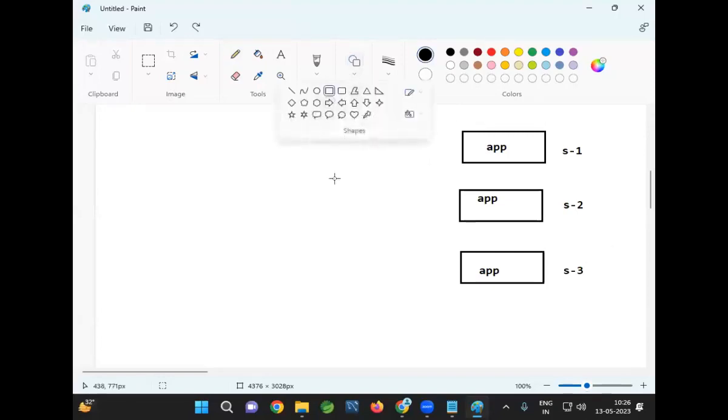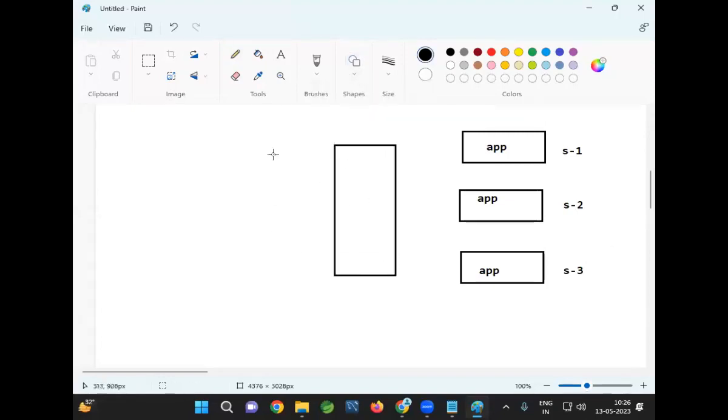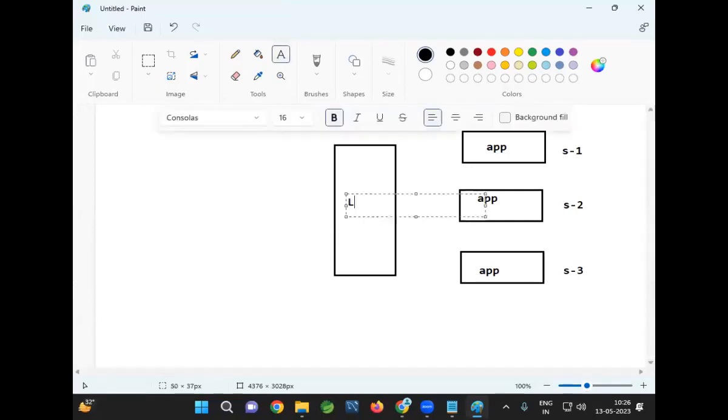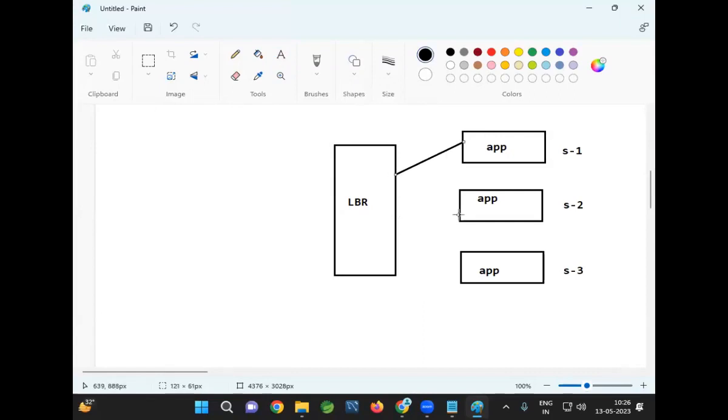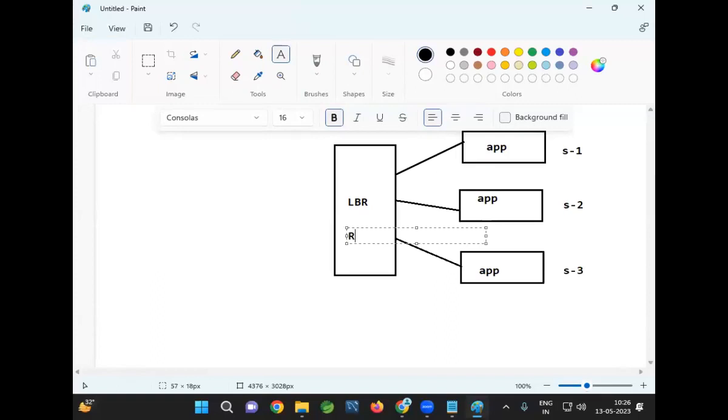Now, in real time, all these servers will be connected to one more server. That server is called LBR. That is called a load balancer. Now, if our application is running in 10 servers, all the 10 servers will be connected to this load balancer. Whenever a request comes, the load balancer will implement the round robin method. The first request goes to the first server, the second request goes to the second server, the third request goes to the third server. That we are going to implement in the load balancer.